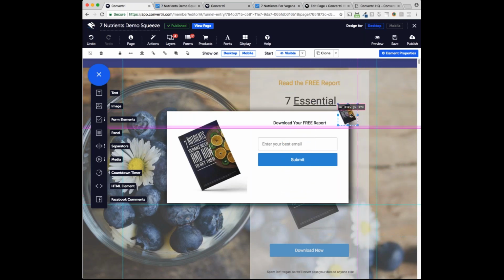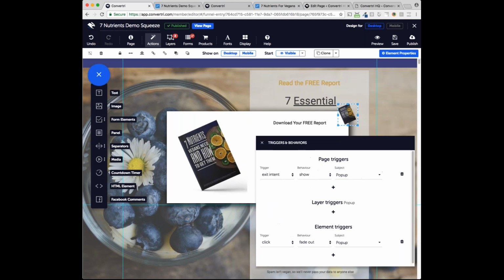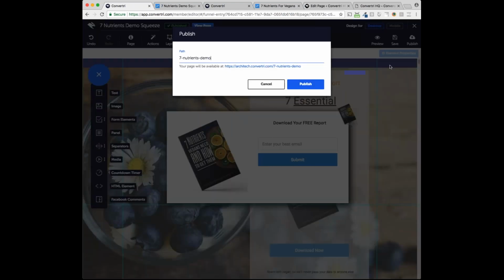So you pop it on the corner or whatever, and then we set up a trigger on this exactly the same as anything else. So we go actions, element triggers. So we want to say on click, fade out, the pop-up. So that's this. You've got to imagine that's a big red X or something, a standard circle with an X in it graphic. And then when it's clicked, fade out the pop-up. And that's on the actions menu here.